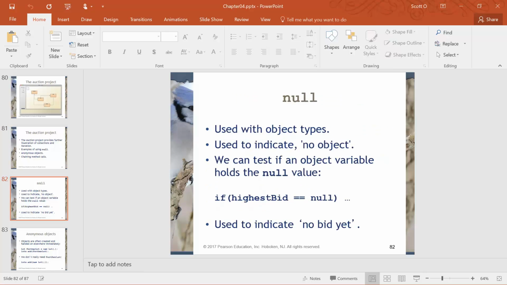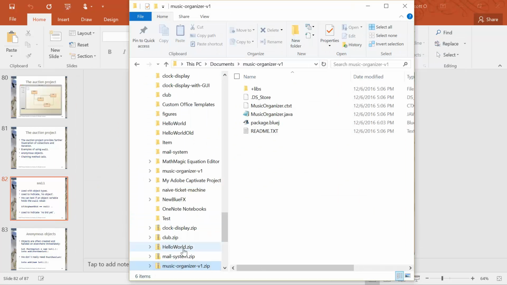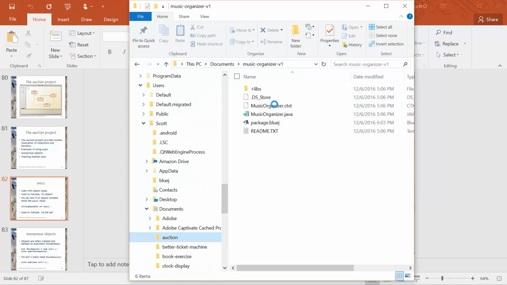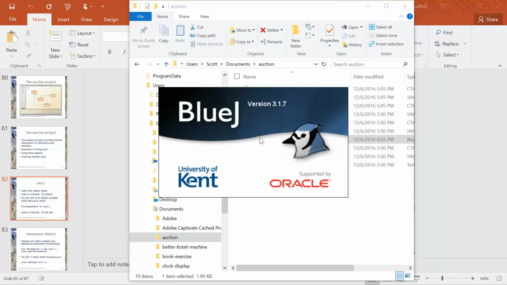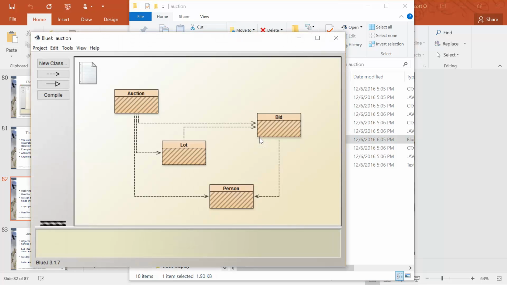As you recall, when we talked about null, here's an example of it, meaning no bid yet. So with that, let's go ahead and get to the code, and we'll come back here as necessary. So we're going to go up to auction and open up the auction package. The main class that we're referring to in this case is auction.